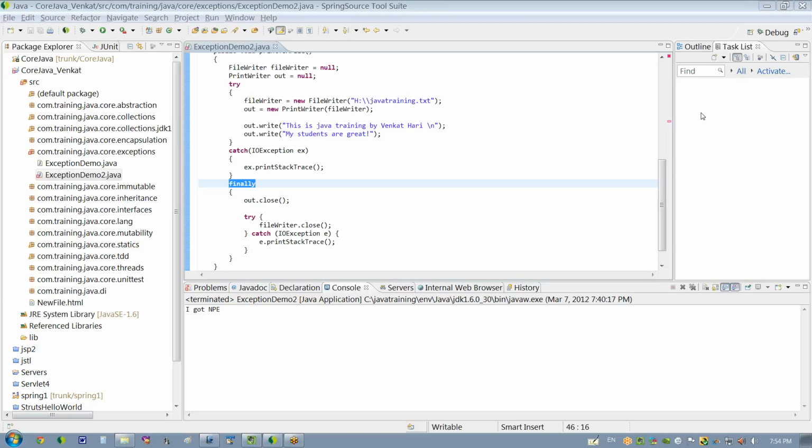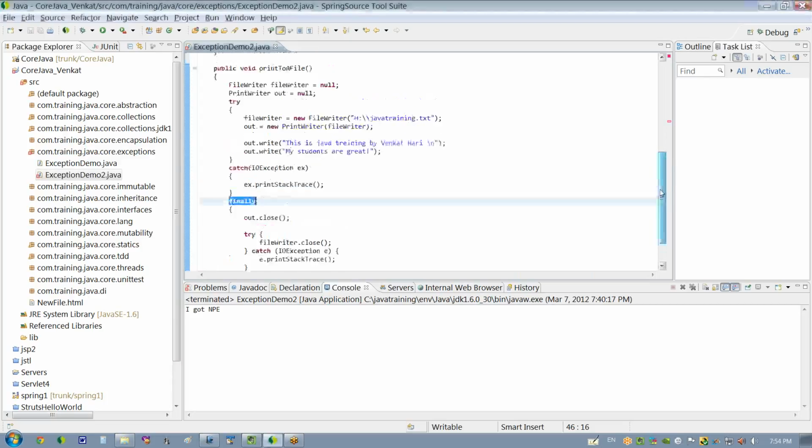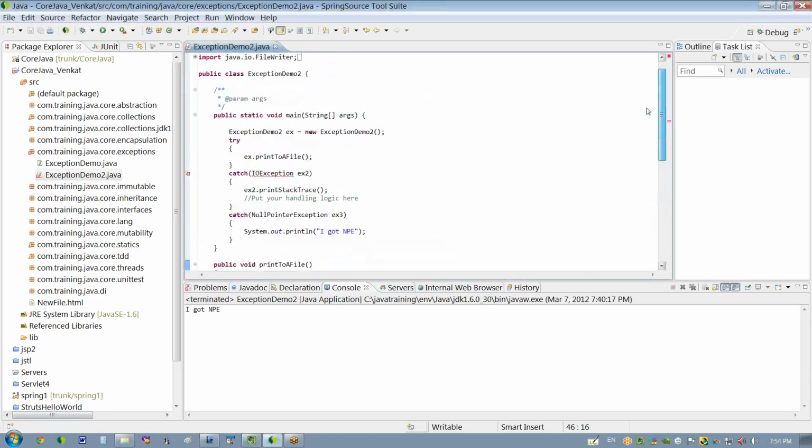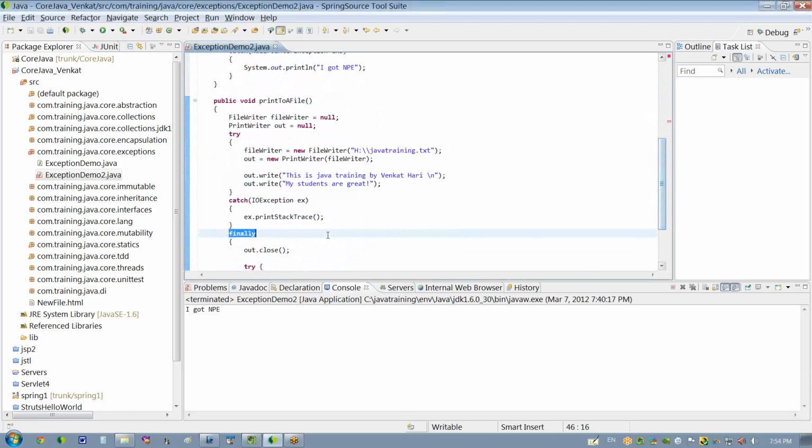Absolutely. So the finally block gets executed no matter what happens. Even when you put a return statement in the try block, whatever you're returning, even in that scenario, the JVM says, hey, I have a finally block, I have to execute this because it's a very crucial piece of code. Make sense? Yeah, definitely.